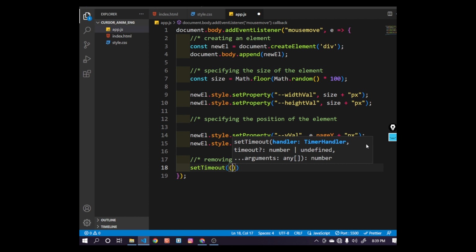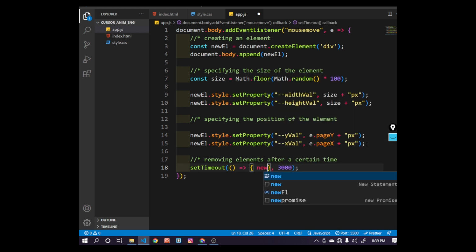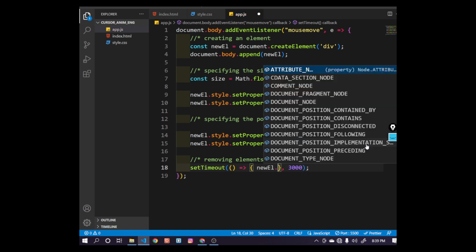I'm going to use an arrow function. This is the time we need. After 3 seconds I need to remove all the elements we created. Just newEl, use the remove method.